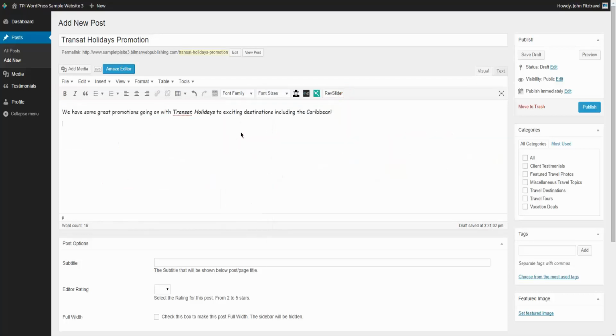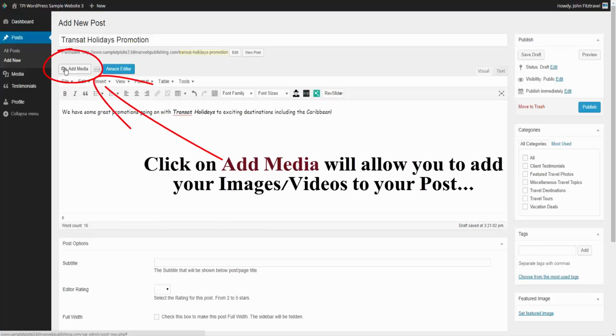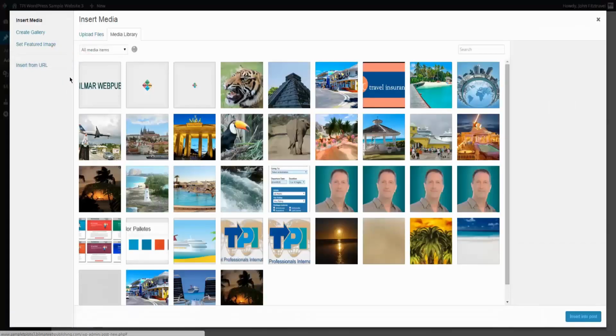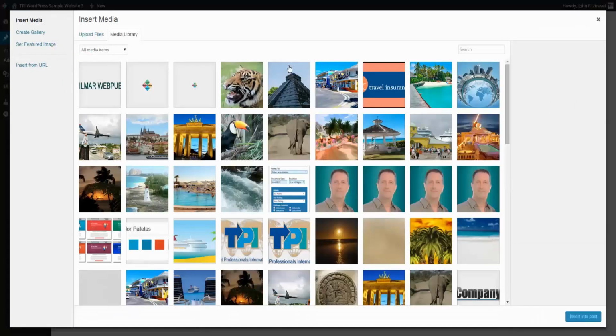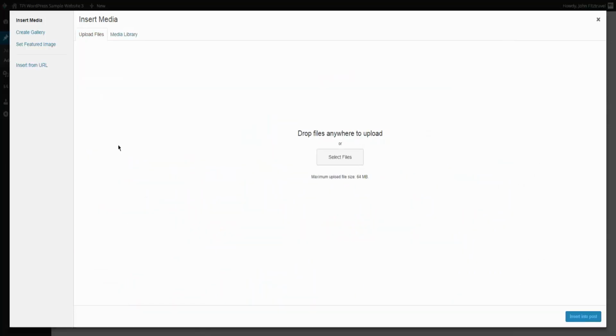Okay. If you want to add an image, what you can do is go up here to add media. You click on this button, and you have two options. It can take you to the media library, which you have pictures in here, or if you want to upload a file from your computer, you click here, upload. You have two options.